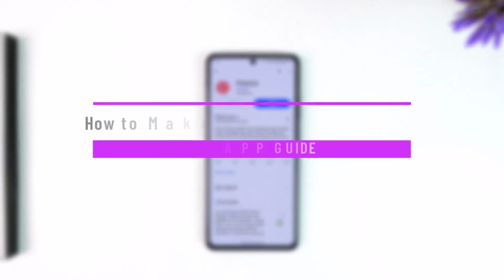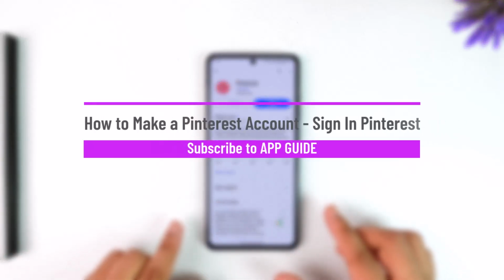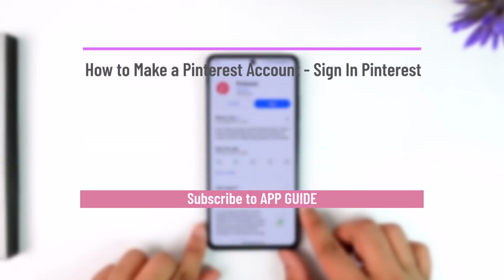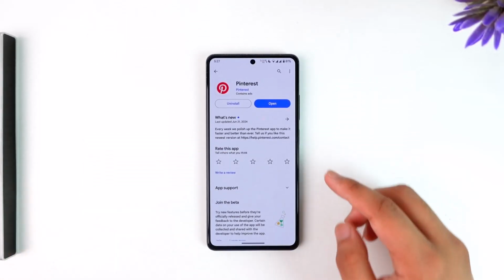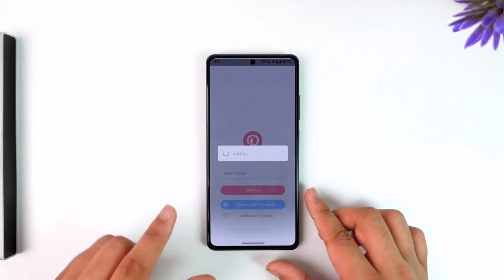How to make a Pinterest account, sign in Pinterest. So if you want to make a Pinterest account and maybe sign into the Pinterest app as well, all you have to do is simply open up the Pinterest application here.